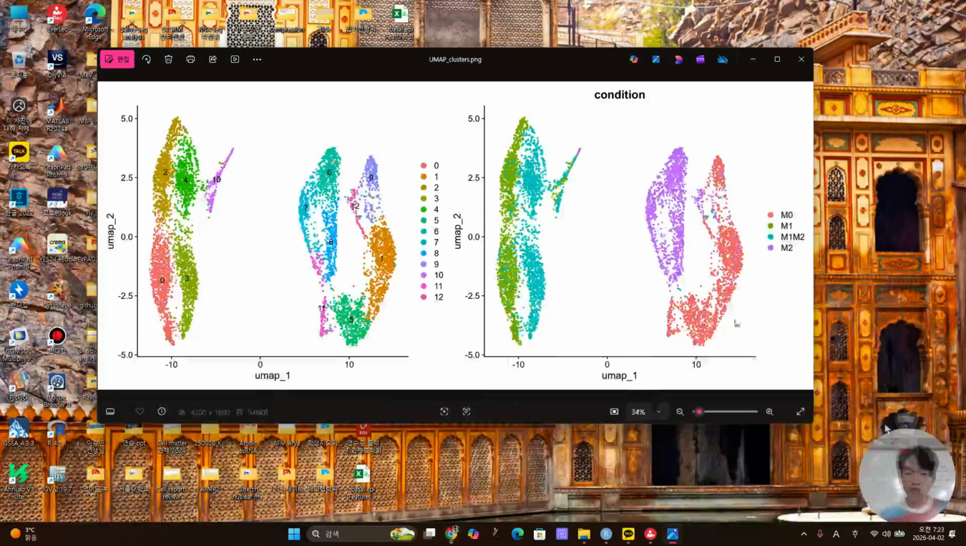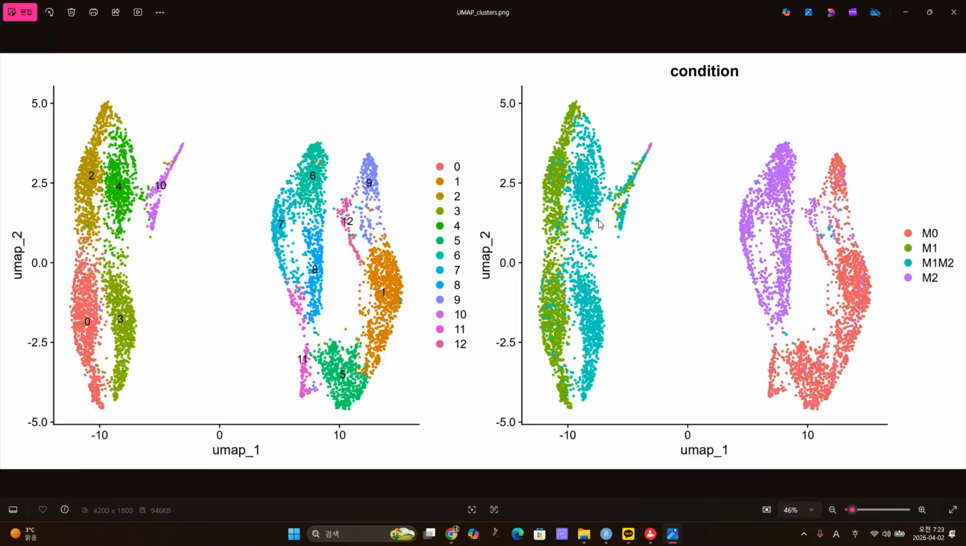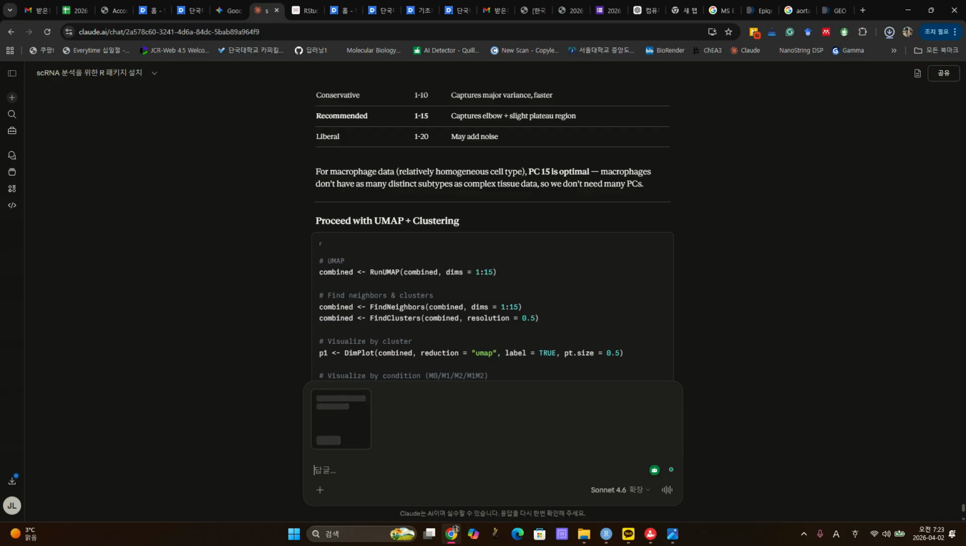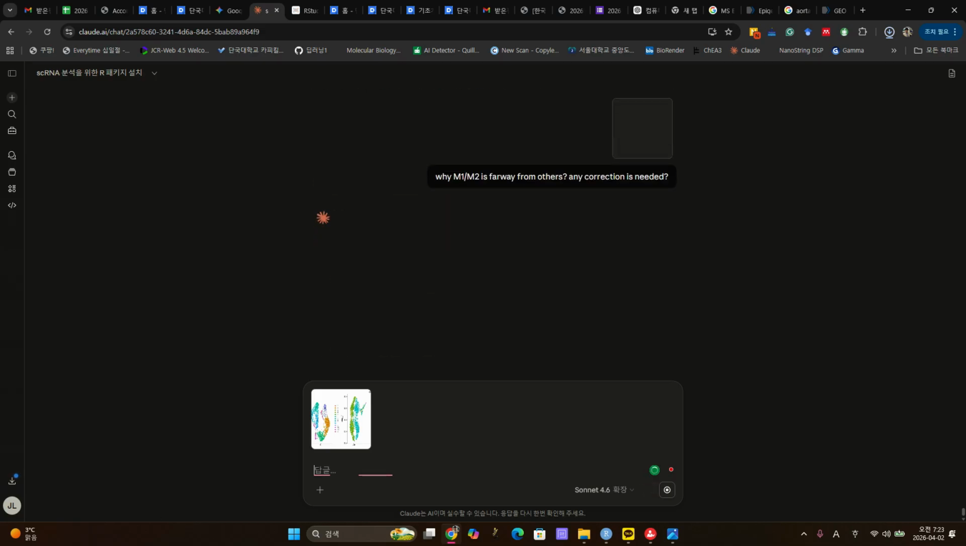So I have a question. Why are M1 and M2 far away from this? Because I assume that they are all clustering, so this is not that good. So I ask, why are M1 and M2 far away from the others? Any correction?